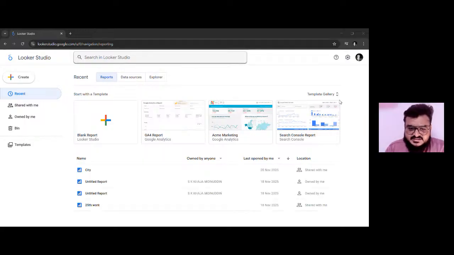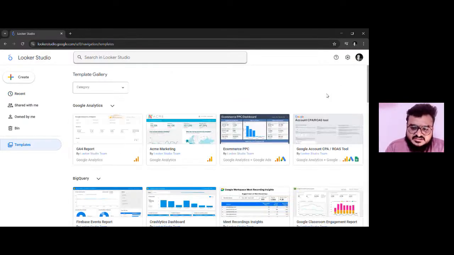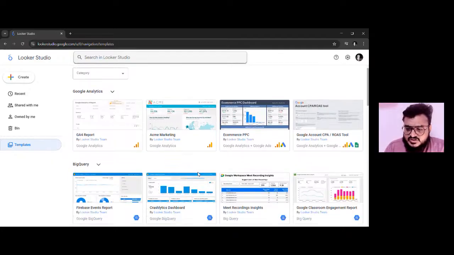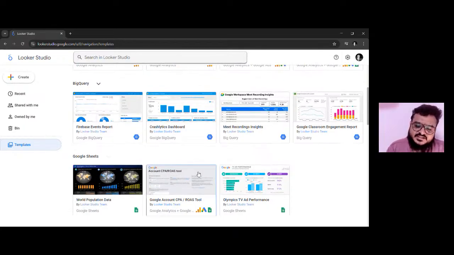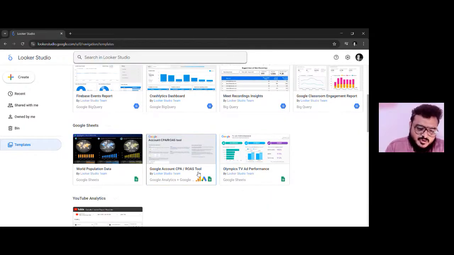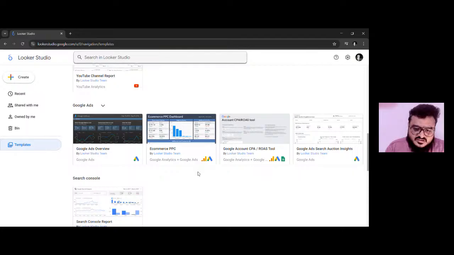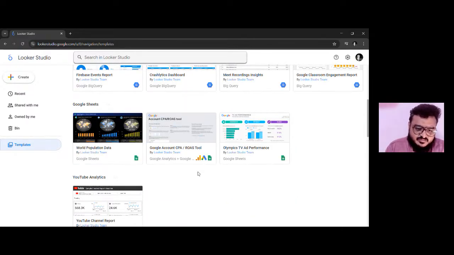Once you get inside Looker Studio, there are predefined report templates like GA4 reports, Acme Marketing, Search Console report. You can find different data sets. If you want to see the entire gallery, you can see it here. If you want, you can use these data sets. Otherwise, you can use your own data set. We'll see, World population data is there. YouTube channel report is there, and see this option data. You can just select this template.